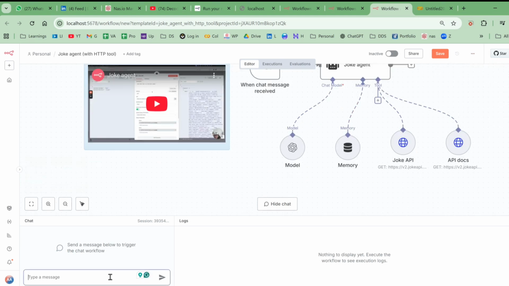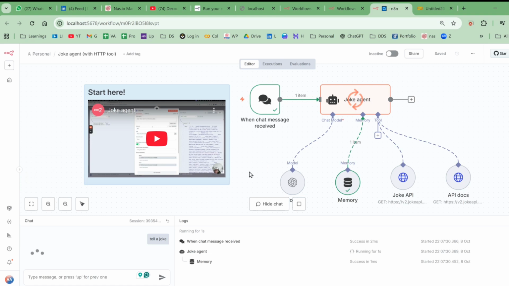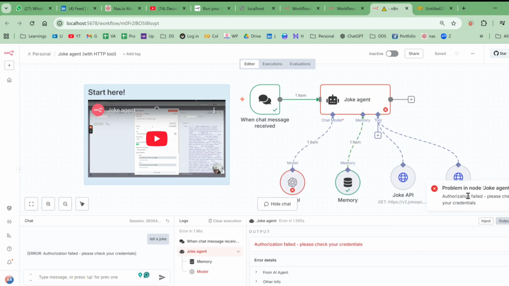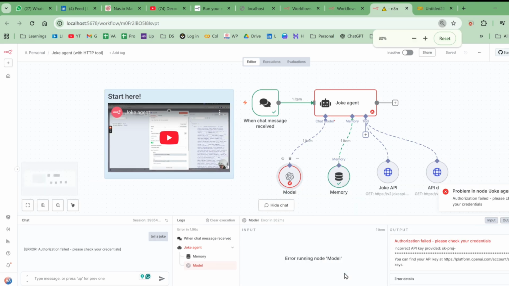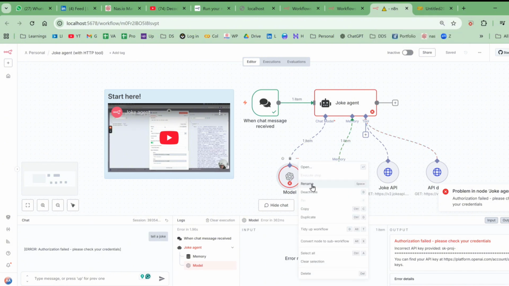When I want to run this, tell a joke. So once the message is received, it goes here. So there is a problem of the credentials. Incorrect API key. So it has not taken my API key. Let me just go back inside and fix this option.